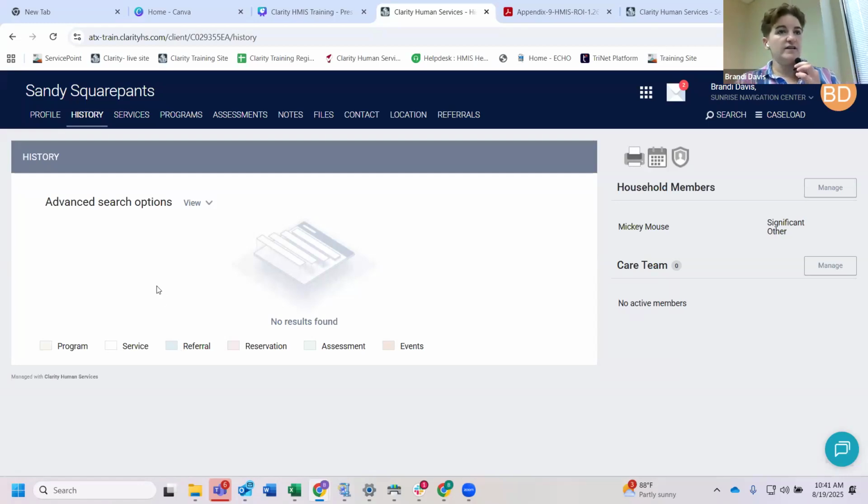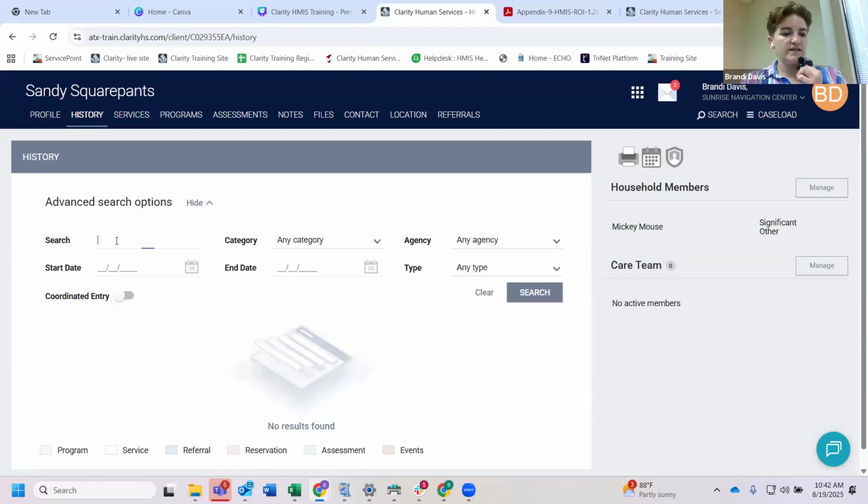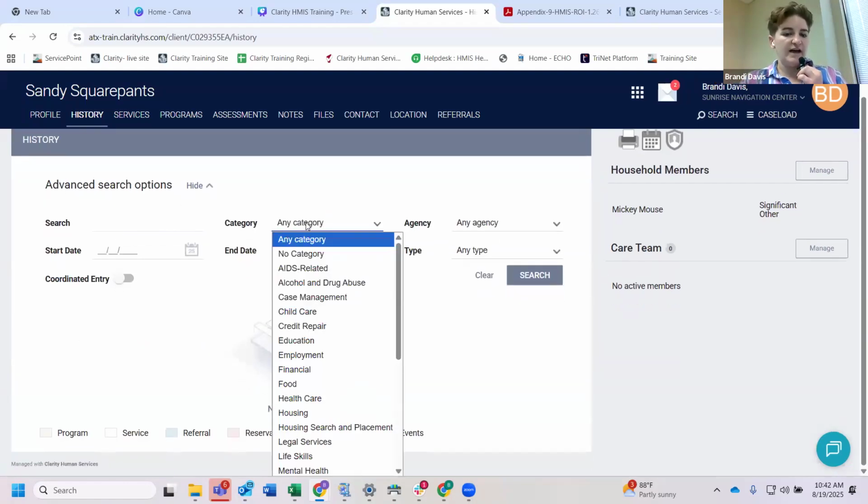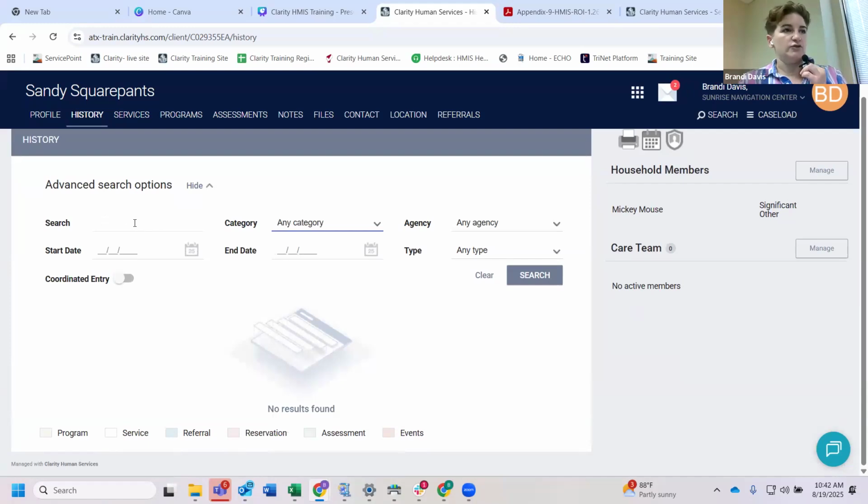It's really nice because once the client does have history, it is color coded at the bottom. So there's a little key, so it makes it easy to see what you're looking at. And if we click on this drop down next to view, once the client does have history, you can select categories and you can search for specific pieces of the client's history. So I just wanted to show you all that.